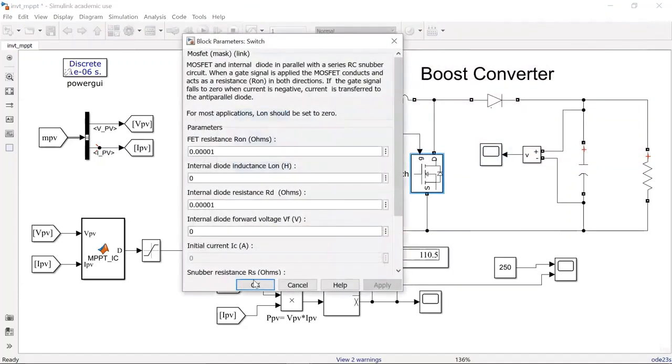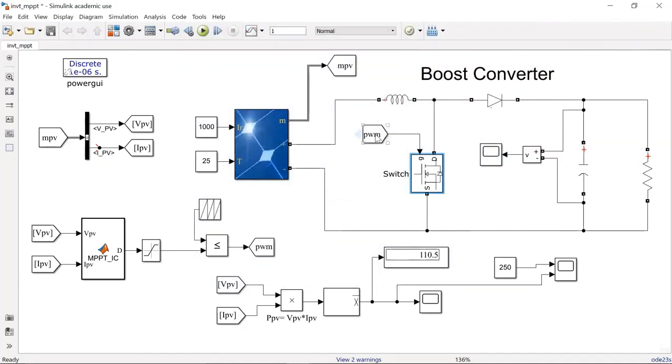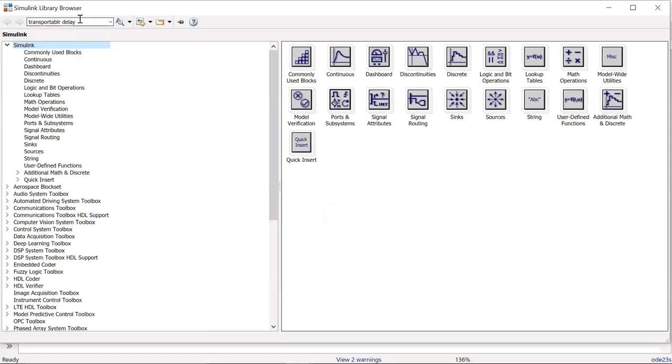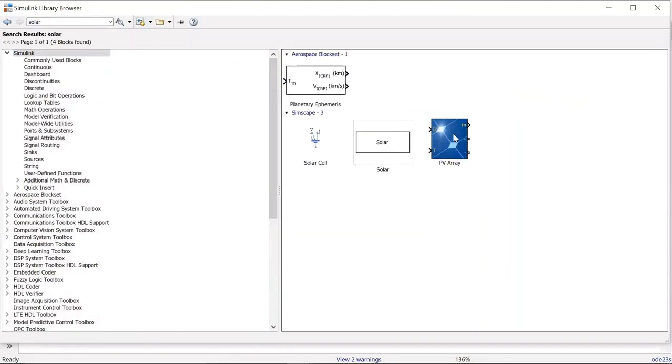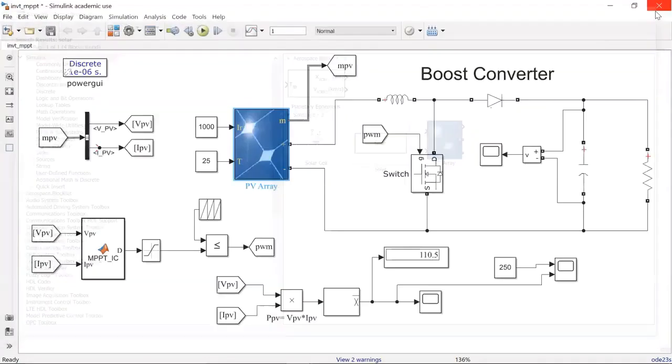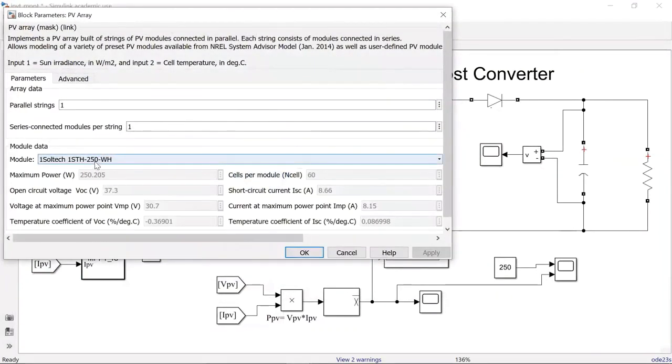Then this is the MOSFET switch, and this is the Goto block, meaning the PWM Goto block. I will explain its working, don't worry about it. And this is the solar panel. You can search for it here: type solar, and you can get this PV array. This is a solar panel having a capacity of 250 watt.